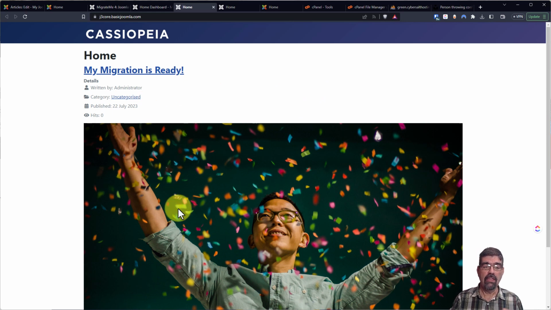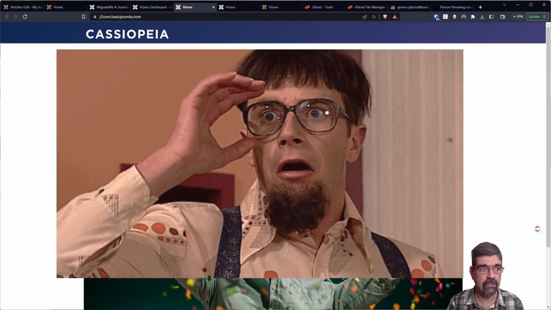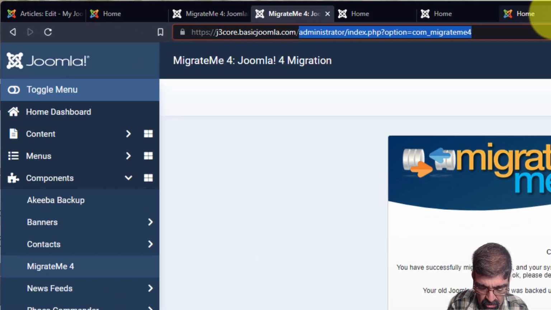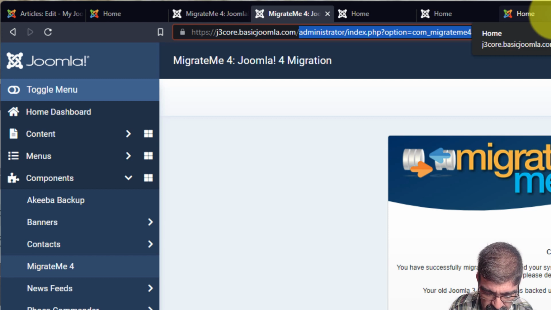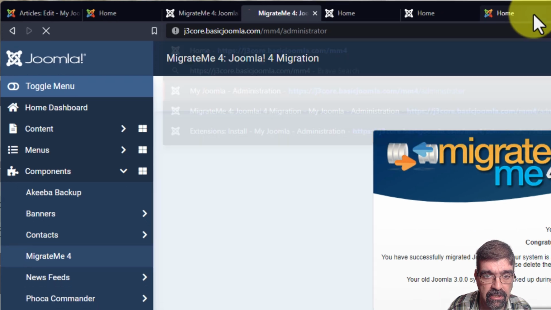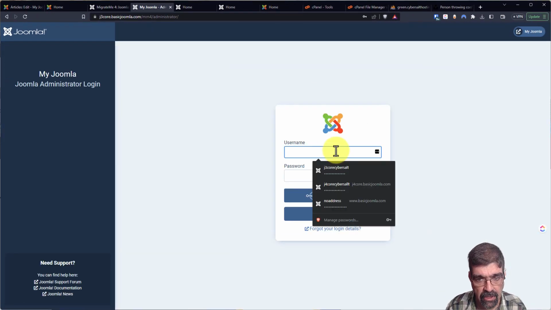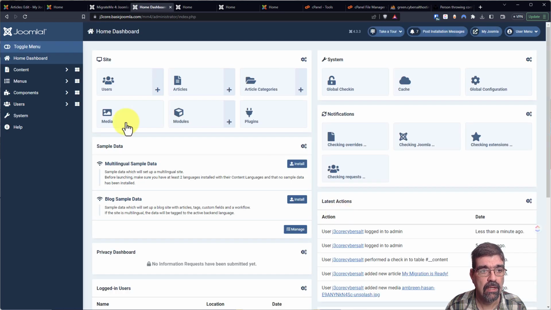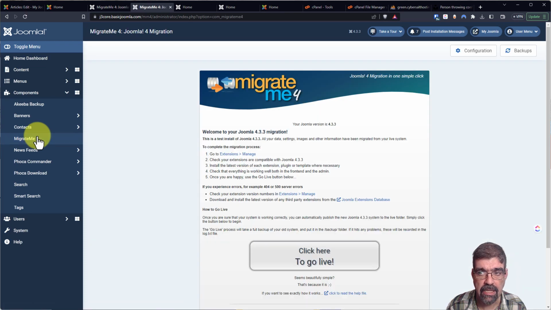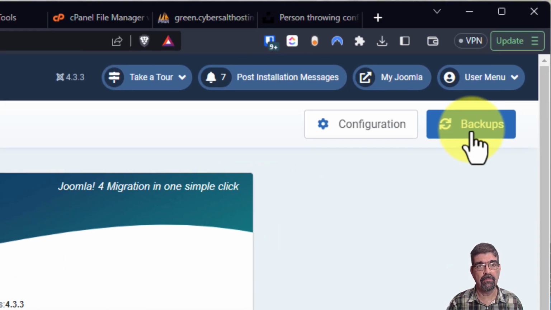Now remember, if something happened and you thought, oh, I totally forgot to do something and you need to restore it, here's what you do. You have to go into the old test area, which is still there. So that's /mm4/administrator. Have to log into there because now we're in a totally different Joomla site. Go to Components, go to MigrateMe 4, and now you'll notice up in the top right corner it says Backups.